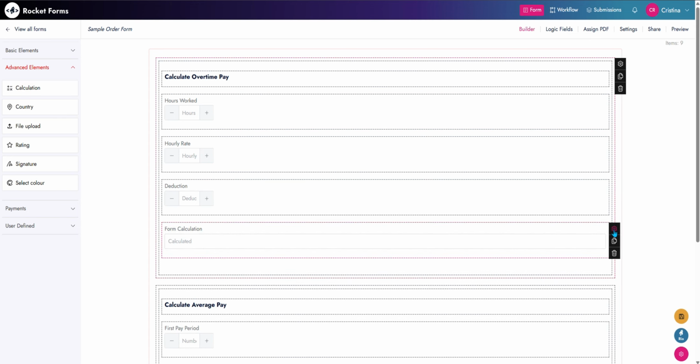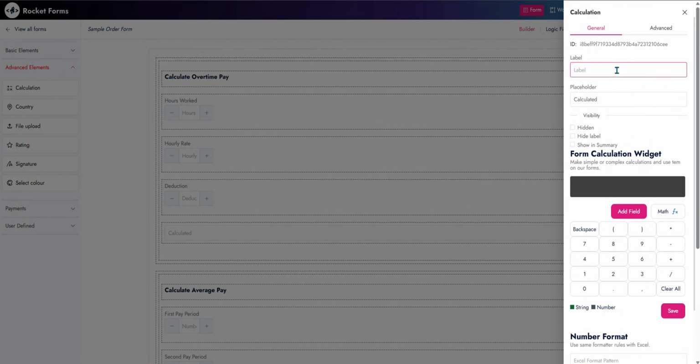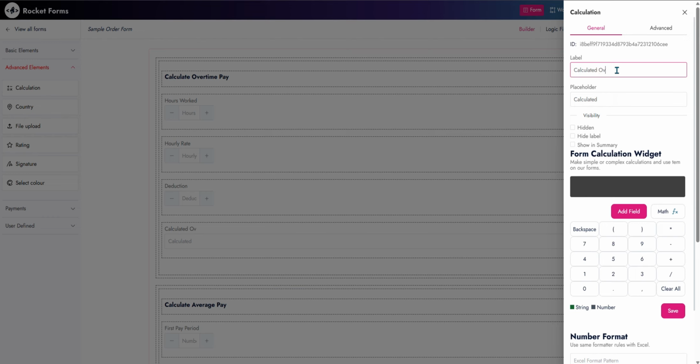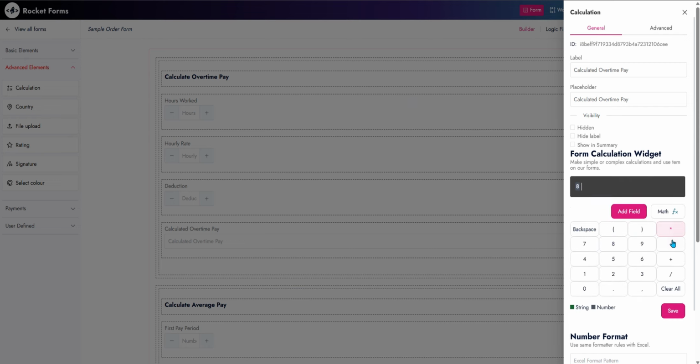Next, click on the settings icon, and you'll see the options provided by the Form Calculation widget to create your calculation. For instance, you can perform a simple addition between two numbers. Once your formula is set, click Save, and the calculation will immediately take effect in your form.